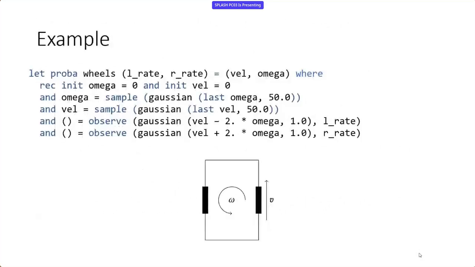All right, so I want to dive into this example in a little bit more detail of a little two-wheeled robot. So this is a program for this robot written in the streaming probabilistic programming language ProbZelus, and I'm going to explain how this program is a model of the little two-wheeled robot.